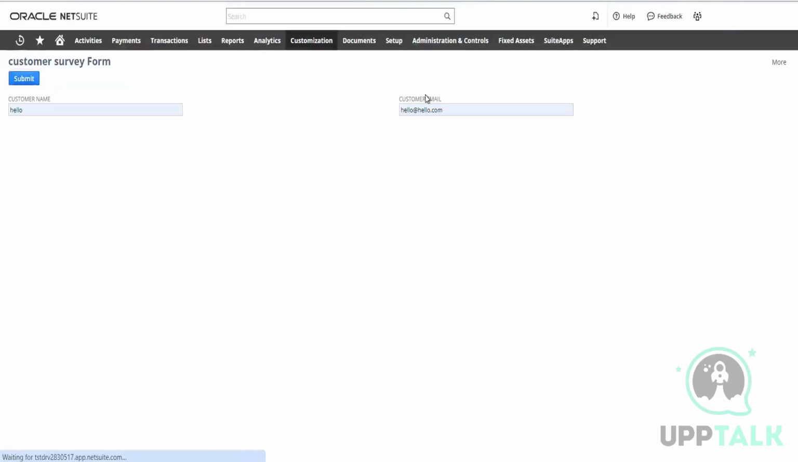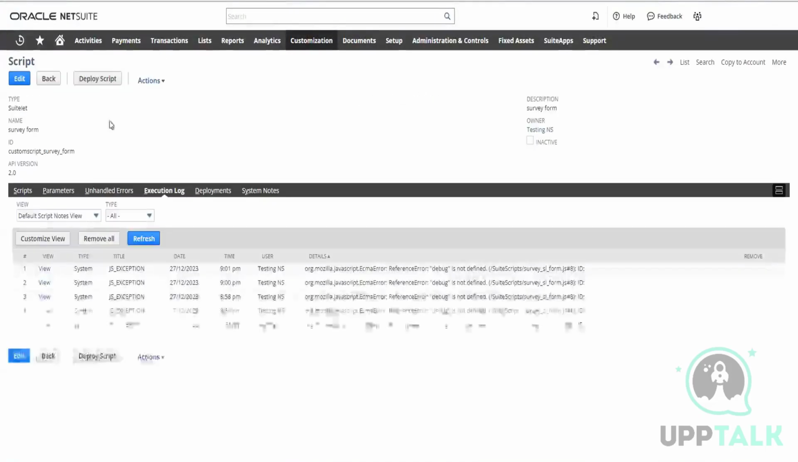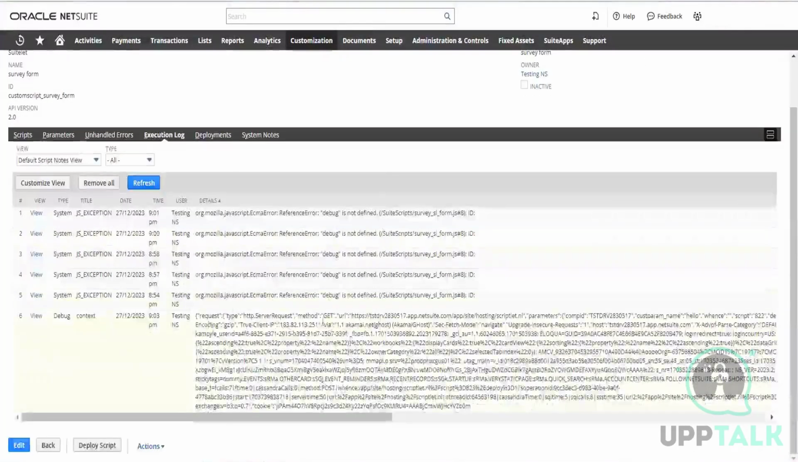Yeah, let's submit it now. So you can see that the other script redirected us to the customer survey form, right? And we will see the logs of this script, which is this survey form. Let me refresh it. So let's see the context. In this context, we have request type, method, parameters. So you can see that we provided this cust parameter, right?